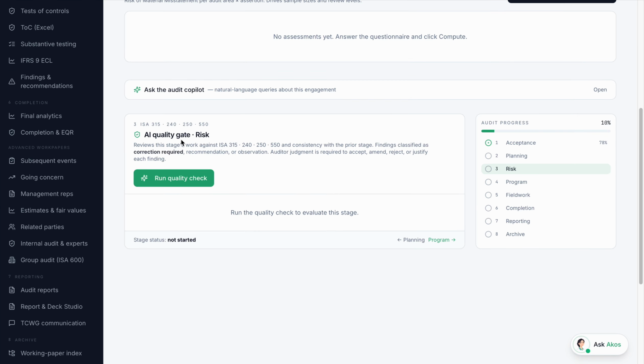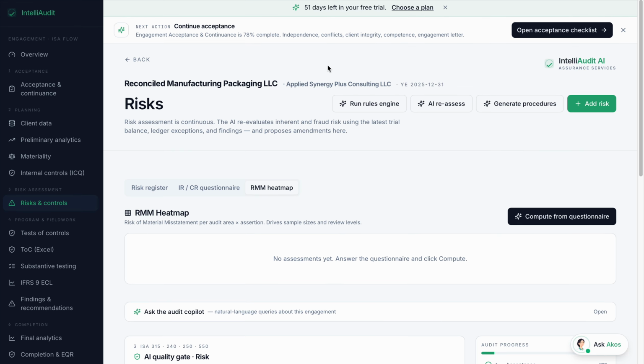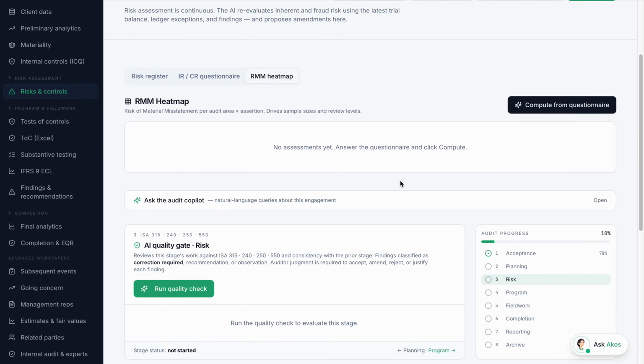And also, there is a quality gate. At every stage of the audit, you find an AI quality gate. AI is behaving like a quality reviewer for each stage of the audit, and it will raise all the warning signs. And one good thing about it is, as you continue to respond to the issues on the quality gate, this AI learns how your firm addresses these quality issues and keeps it in memory. So in future, it will provide recommendations based on what it knows about how the partner is going to address these risks.